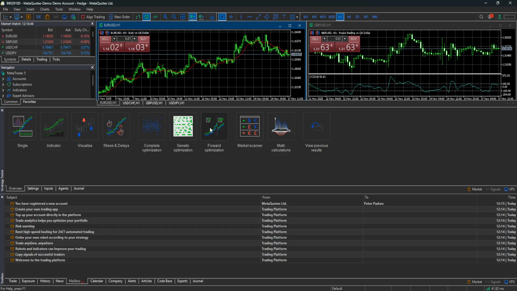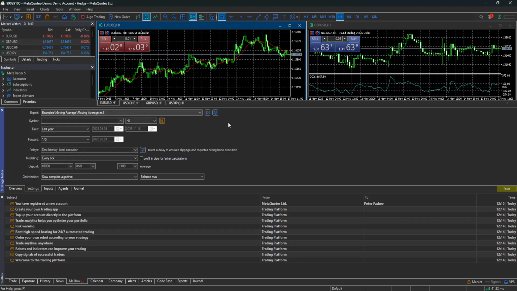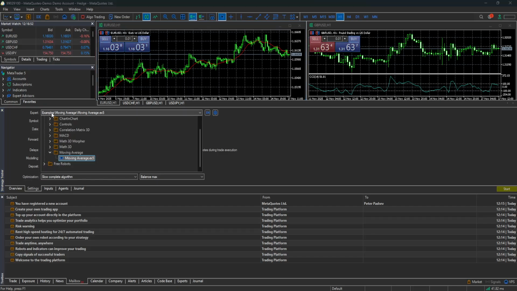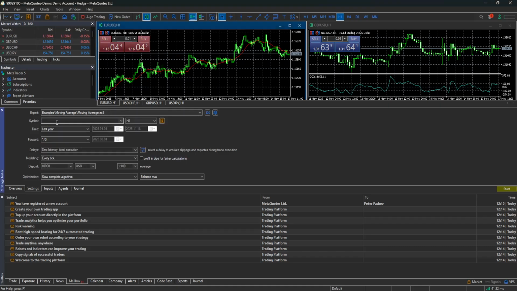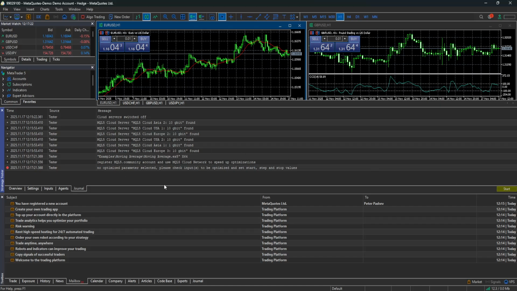For example, let's do forward optimization, and you will need to set the criteria here. So which expert are you going to use, which symbol, the date, so you can do entire history or a specific time frame from the year here, and what delays do we want to use, which tick. Here you have to make sure it's set to every tick, the deposit amount, and also here you can fill out the other information. And once you have completed this, you will click on Start, and this is basically going to backtest for you. I hope this helps.